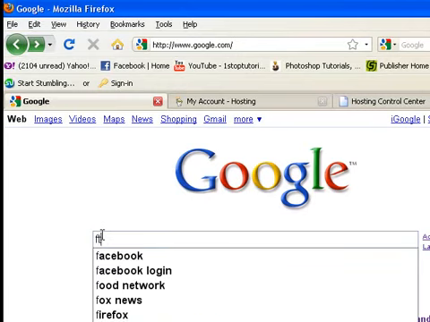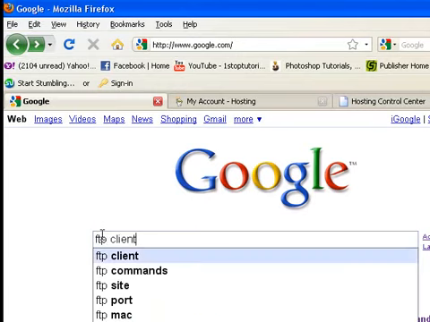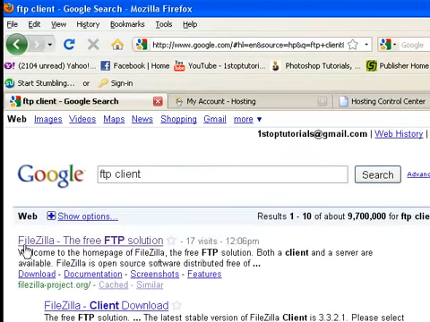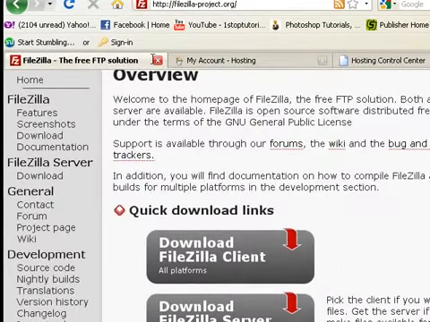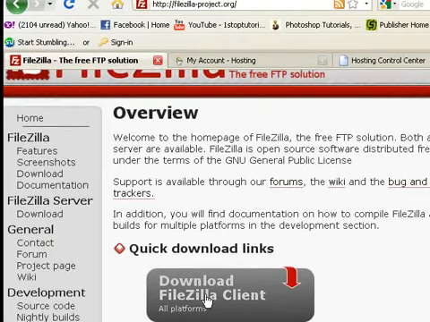So what I'm going to do is put in FTP client. I'm just going to type that in, and you want the first one. It's called FileZilla, the free FTP solution. This is the one I generally use. You can download other ones, but I'm just going to use this bog standard one for this tutorial just because it's free and I love free.